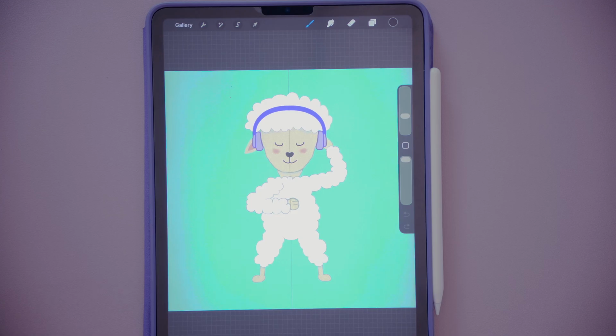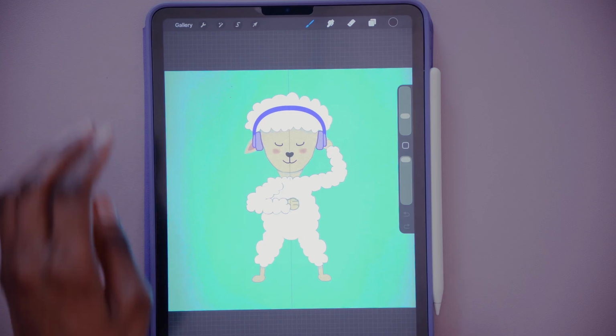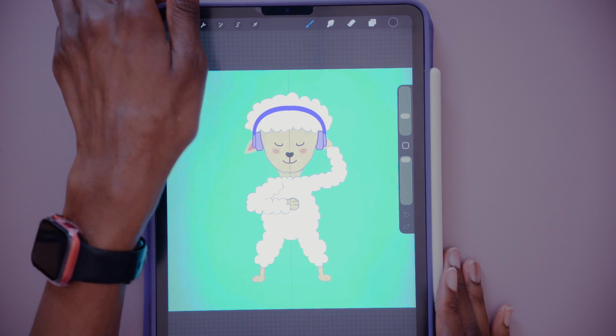And his face is symmetrical because I used the symmetry feature in Procreate. Otherwise, his face would be all wonky, which you will see in some of the other drawings that I'm going to share with you.